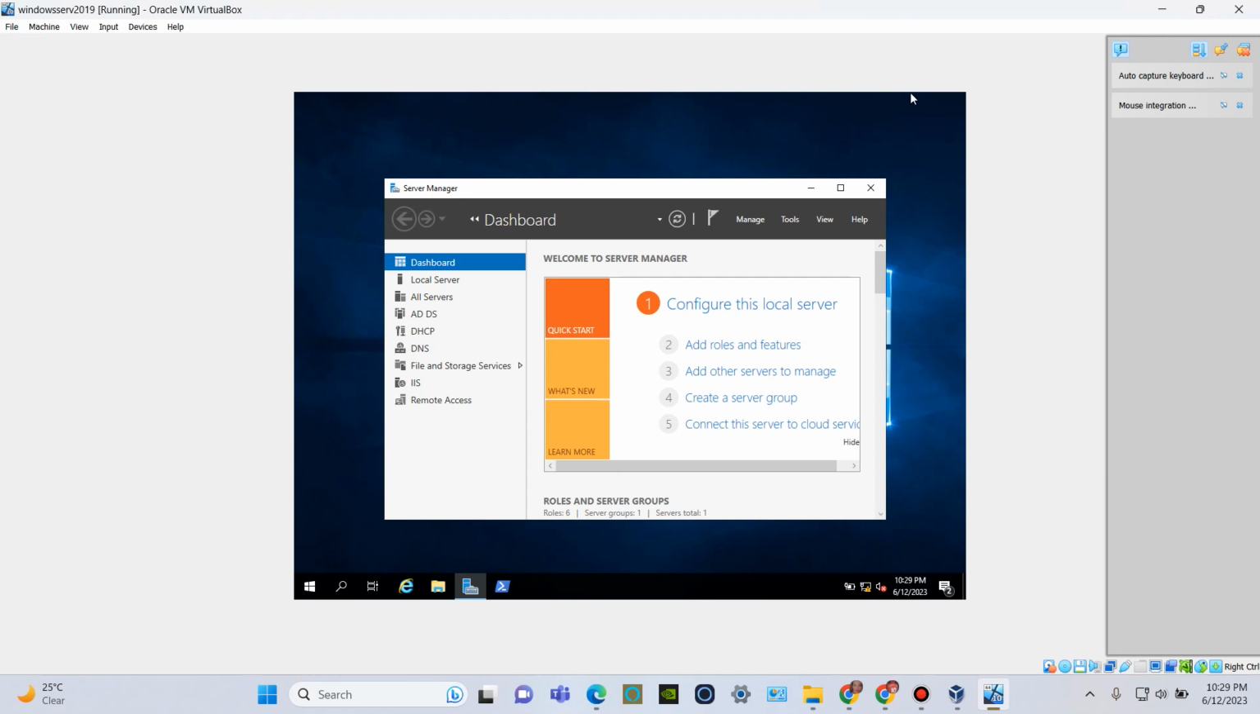Once logged in, we must check off each prerequisite before installing WDS. This server, which we'll be using for our deployment server, must be a domain member server or a domain controller. If you watched previous videos, we have promoted our Windows Server 2019 to our Active Directory domain controller. That video will be linked down below.